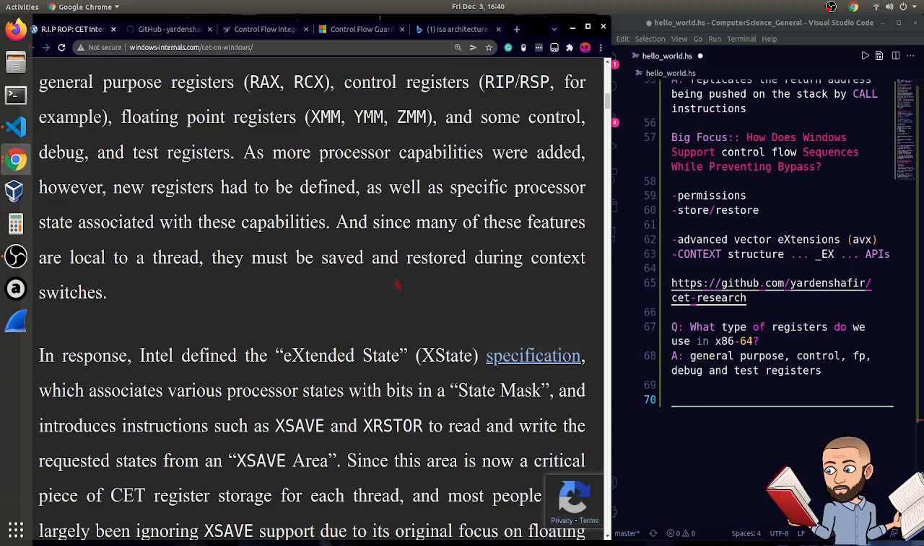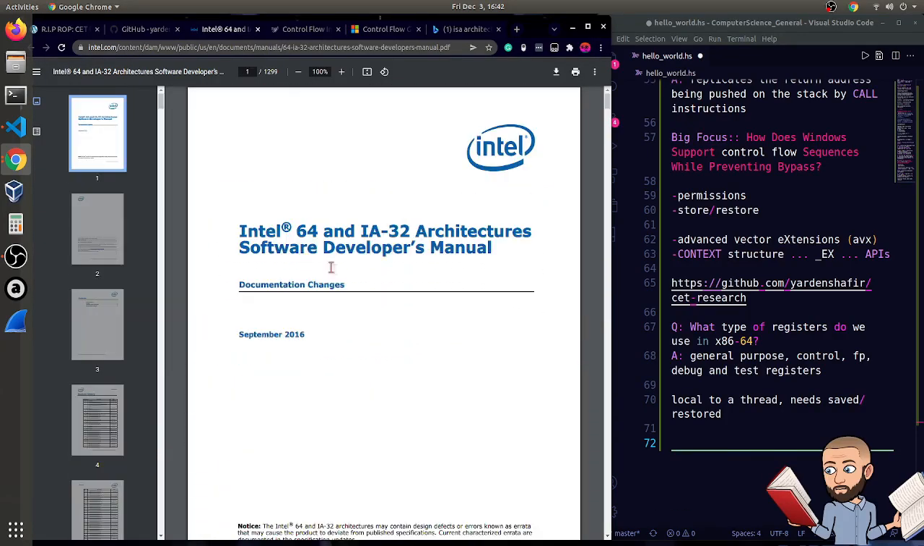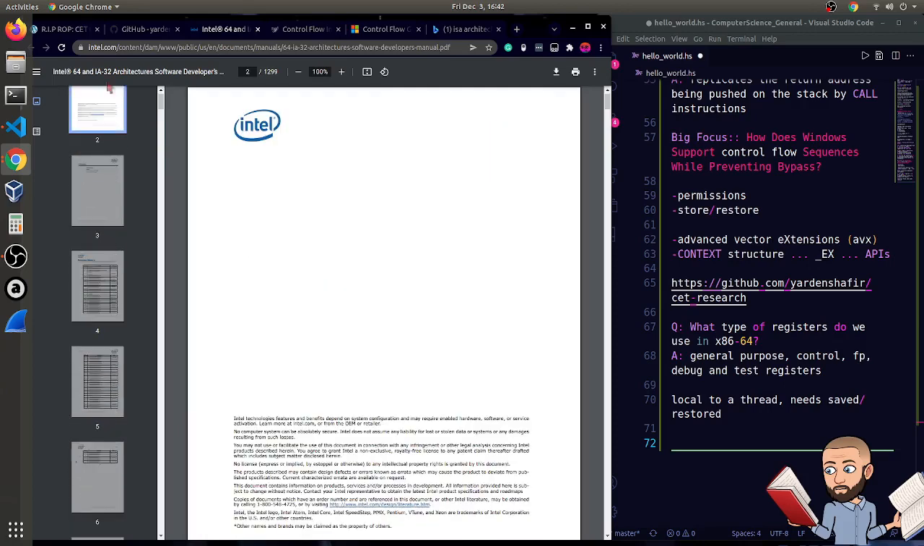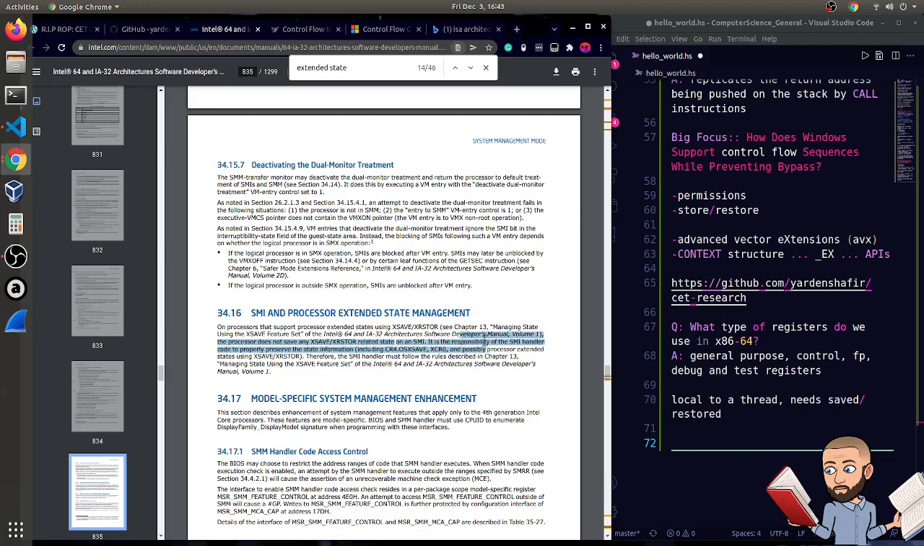This is some intense documentation. Wait a minute, it's just the entire manual. Here we are. It is the responsibility of the SMI handler code to properly preserve the state of information. Therefore, the SMI handler must follow the rules described in Chapter 13.